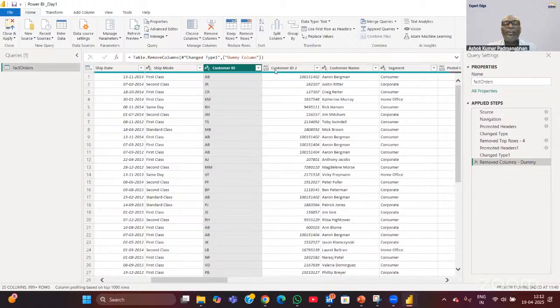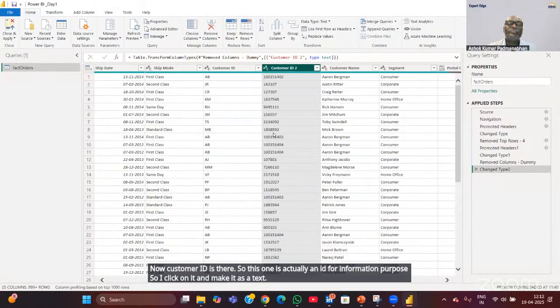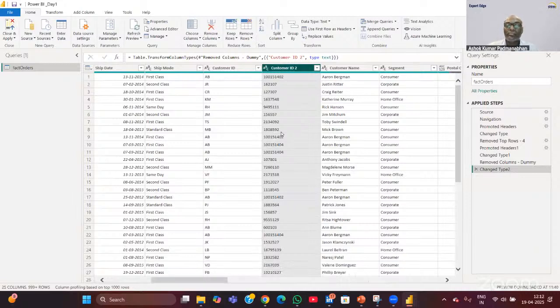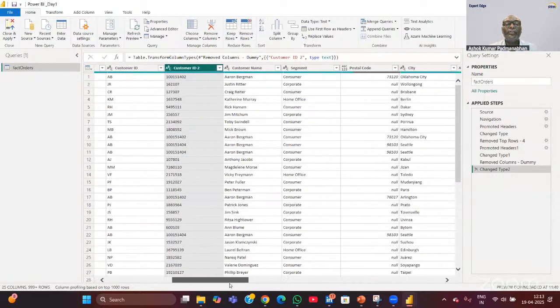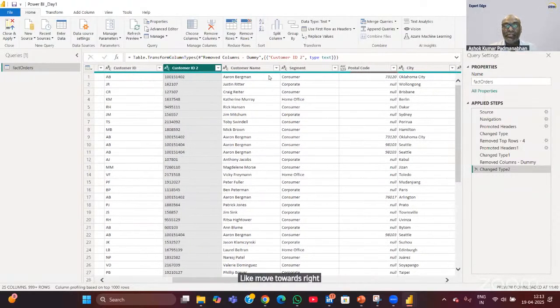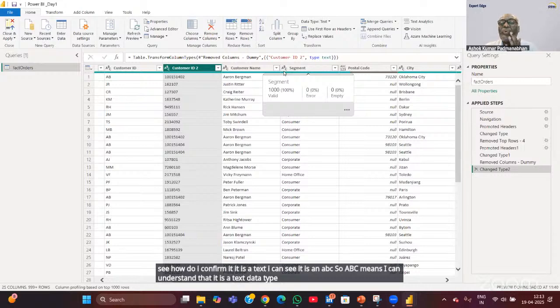Now customer ID is there. So this one is actually an ID for information purpose. So I click on it and make it as a text. So I move towards right. Customer name segment is going to be in text. So you can see, how do I confirm it? It is a text. I can see it is an ABC. So ABC means I can understand that it is a text data type assigned to it. So no need to worry on it. Leave it as it is.